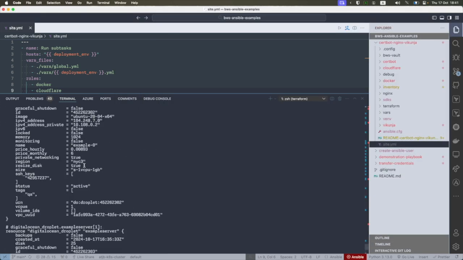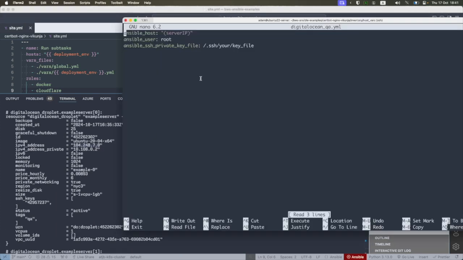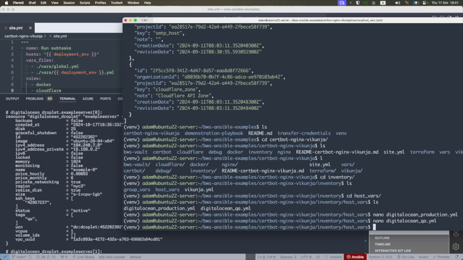So QA is server instance 0, and that is the IP. And again, I should have saved that SSH path, but that will be at home, adam.ssh. And that is the SSH key that was provisioned on these machines via Terraform.